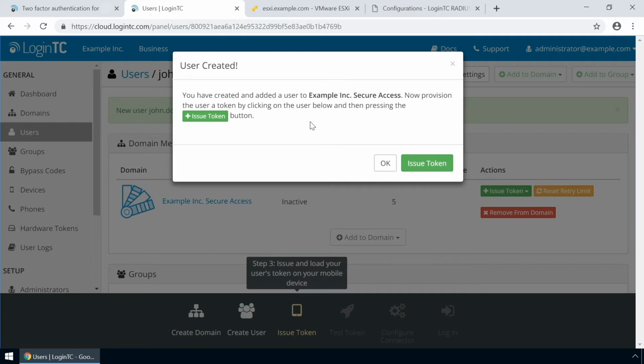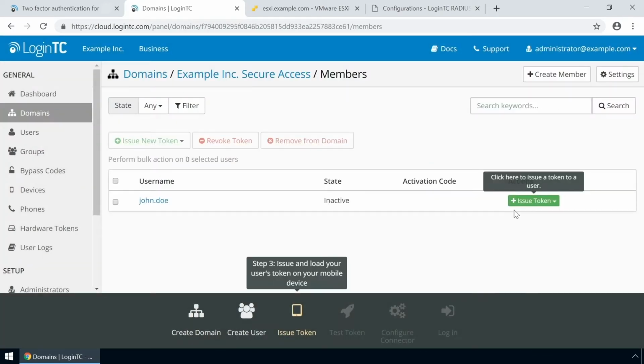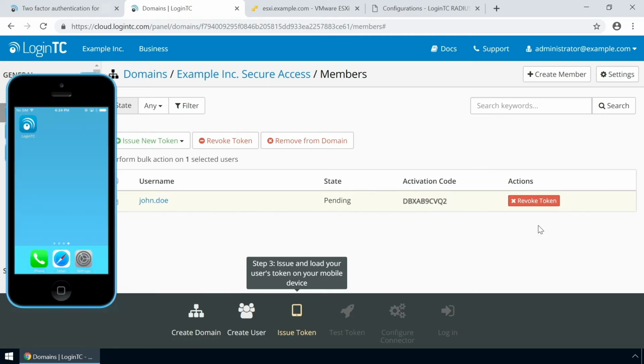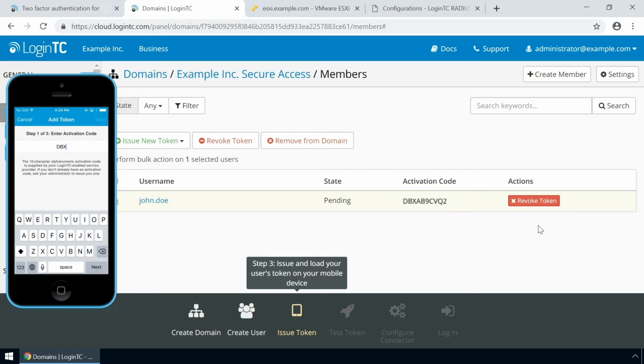Now issue a token so that the user can authenticate with LoginTC. An email with instructions on how to load a token is usually sent to users. For this video, the token will be issued without an email. Load the new token on your test device. Launch the LoginTC app, click Add Token, and enter the activation code you see in the administration panel. Click Next and click Add.